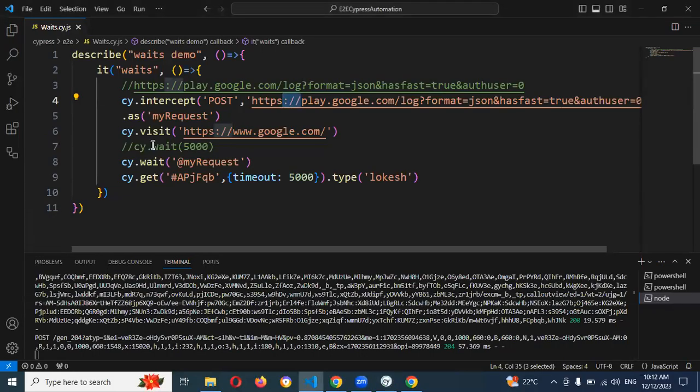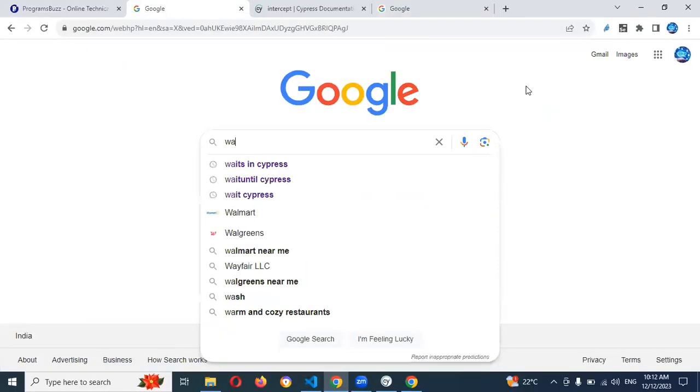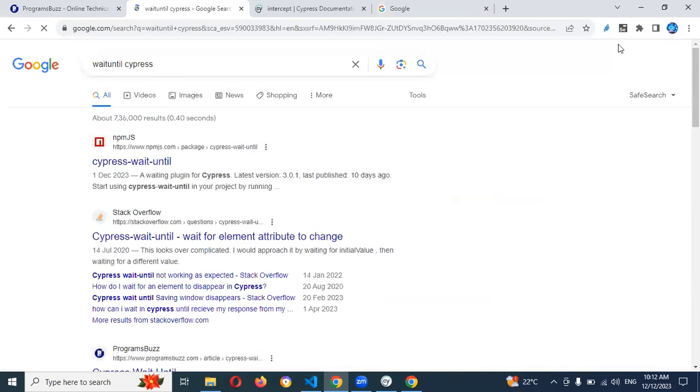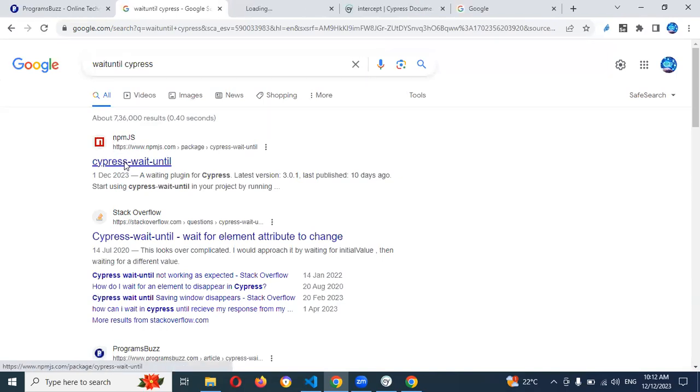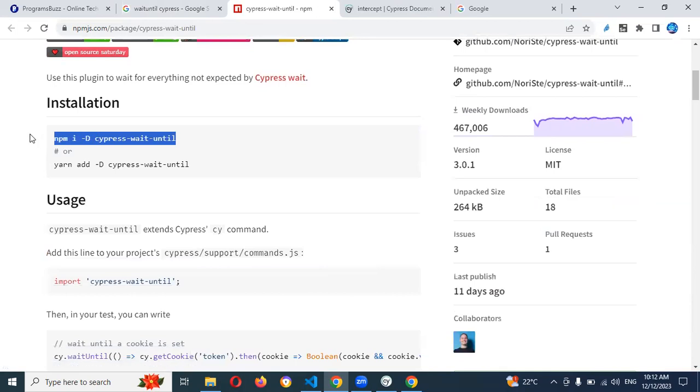Okay, but other than this we have one more plugin that is called wait-utils. Okay, wait-utils, there is a plugin here. You can search npm for cypress wait-until, and get the first one. Go to here, we need to install this plugin.